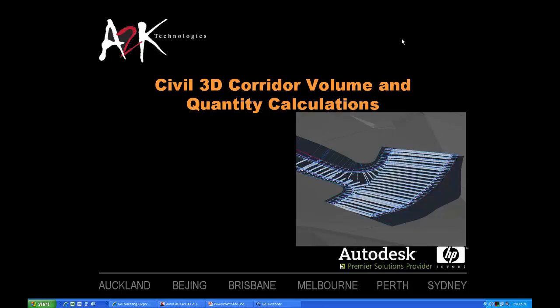Welcome along to today's webcast, Civil3D webcast on corridor volumes and quantity calculations. The plan for today is to go through effectively the pre-existing functions for this. There are no new functions in 2012. So we're going to be looking at the pre-existing way that you would calculate the volumes in a corridor.